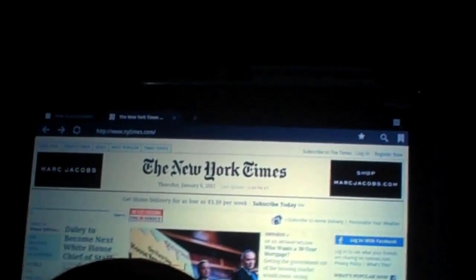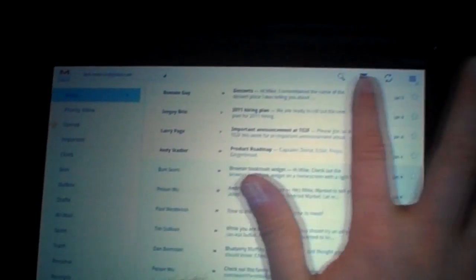Let's look at Gmail. This app has been completely redesigned for tablets. It's got a nice minimal design, and it's actually now my favorite Gmail client. You have quick access to all of your labels down this side, and across the top there are icons for common actions.